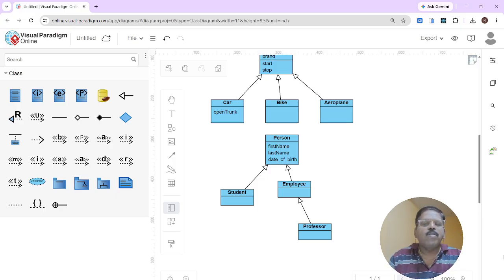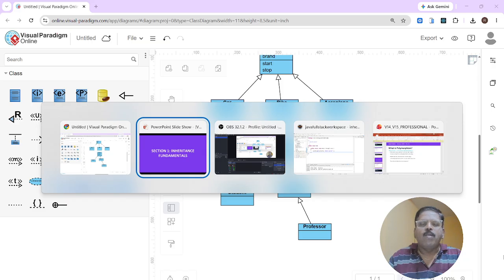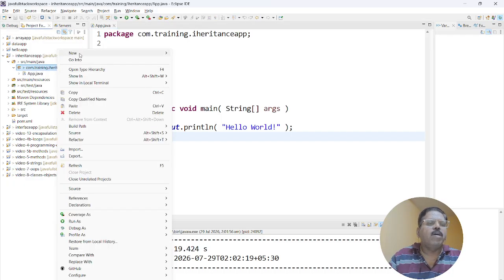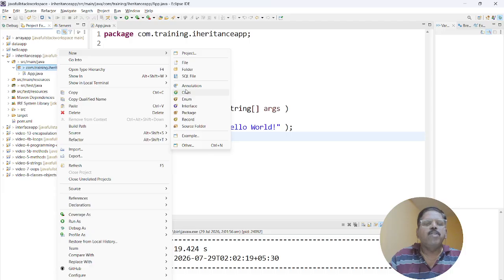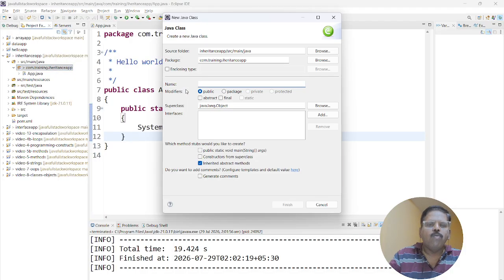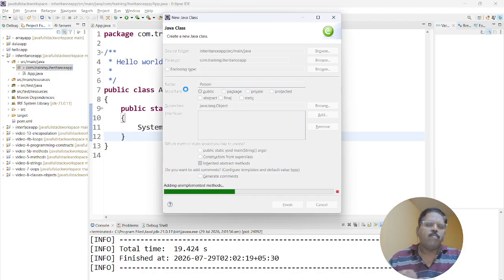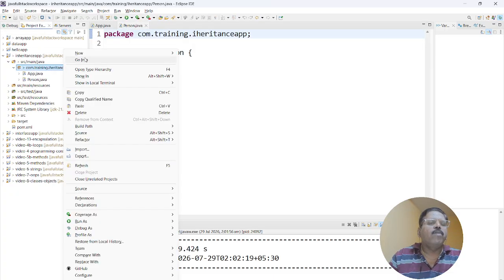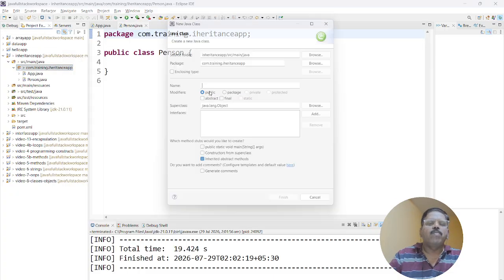Now let us go for the implementation. I'm going to go to Eclipse. I have a ready-made project called Inheritance App Ready. Now let me come up with the class. As you know, we have been using Eclipse. So let me come up with the person class. And then you have the class called student.